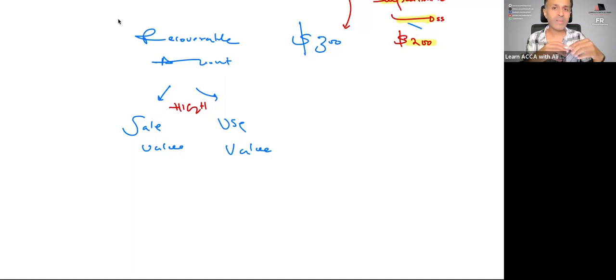So I will come to explain to all of you in detail the sale value of an asset, the use value of an asset, how to find the sale value, how to find the use value. But the basic thing is that there are two possible ways you can expect to recover the value of the asset: by selling it or by using it. The higher of the two has to be the asset's recoverable amount.